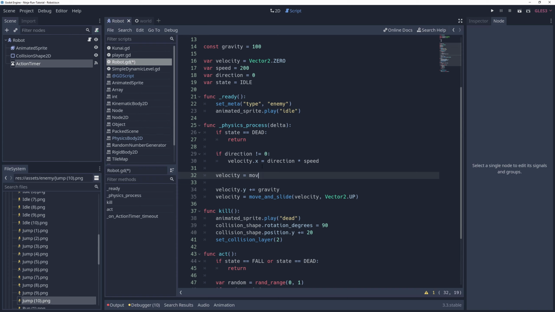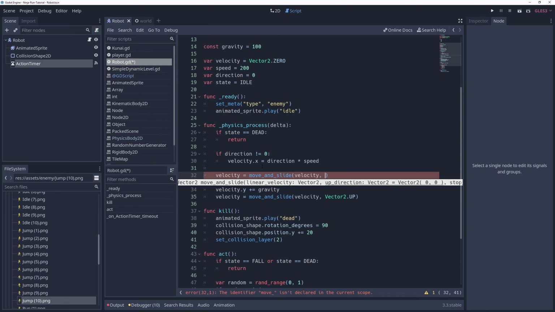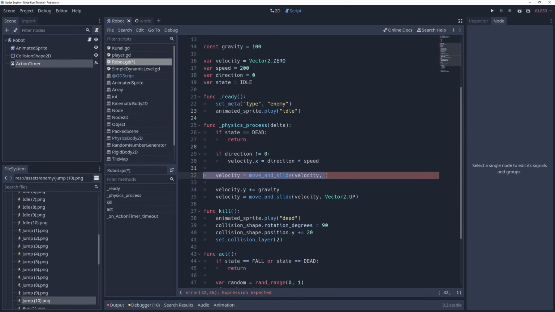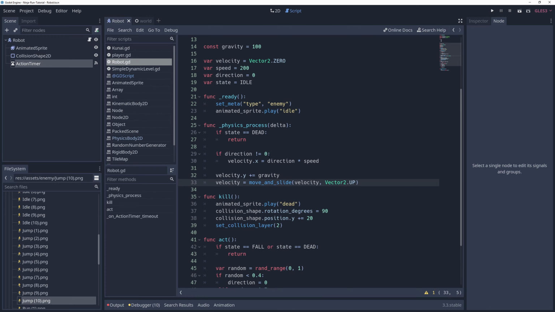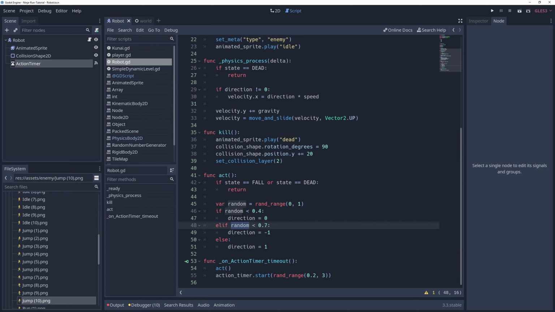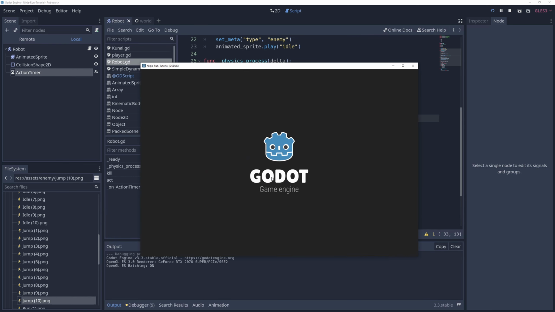If you remember, the move can be done with move and glide, move and slide, and so on. We're going to use move and slide. We're going to add the velocity here. Actually, that doesn't make any sense. We already have it. Never mind. Okay, what do we have here? So right now, what will happen if we run the game right now? Yeah, let's try to see what happens, right?